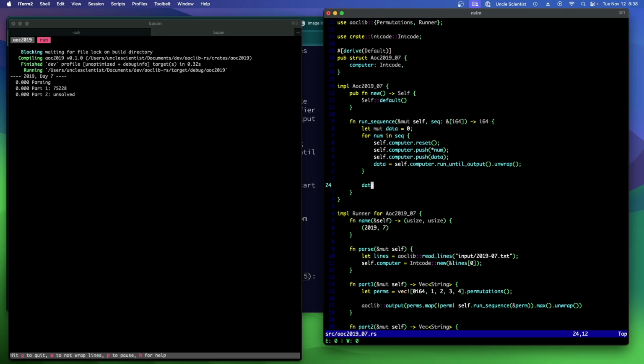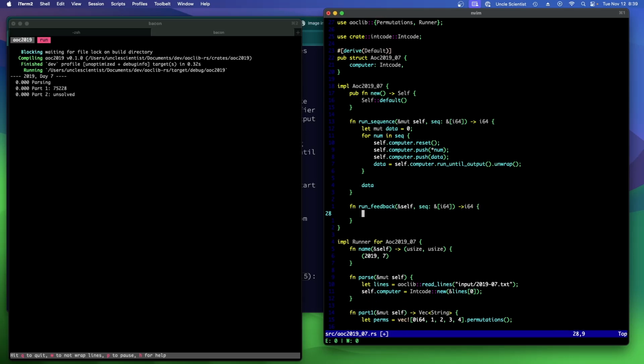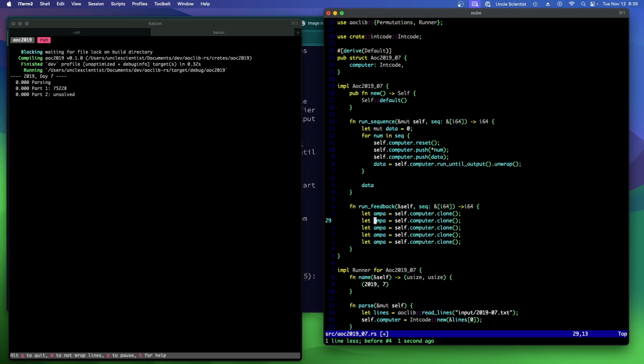So I guess what we can do is run feedback. This time we don't need to take immutable self, because we're going to create 5 amplifiers and run that sequence through them. Seek i64, and it's going to return i64 just like last time. But this time we're going to clone B, C, D, and E.